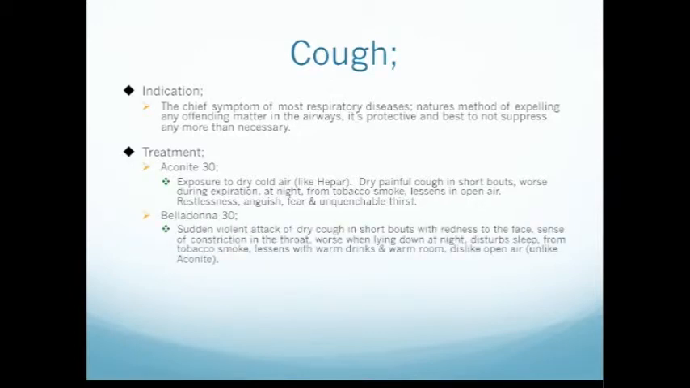Belladonna 30 is good to treat sudden violent attacks of dry cough that come in short bouts with redness to the face, a sense of constriction in the throat, worse when lying down. It disturbs the sleep. It's worse with tobacco smoke and lessens with warm drinks in a warm room. There is a dislike for open air, unlike with aconite-treated cough.